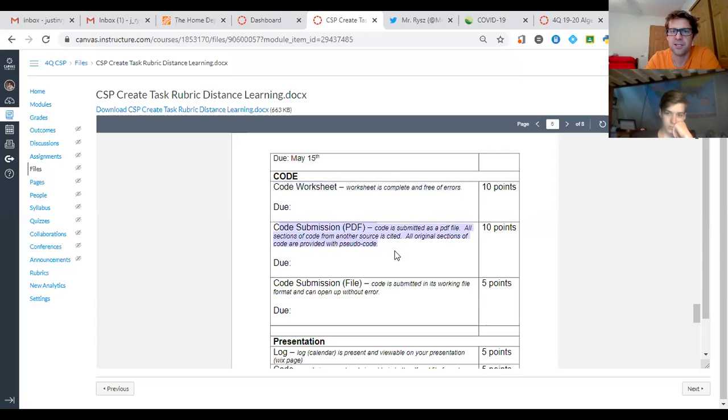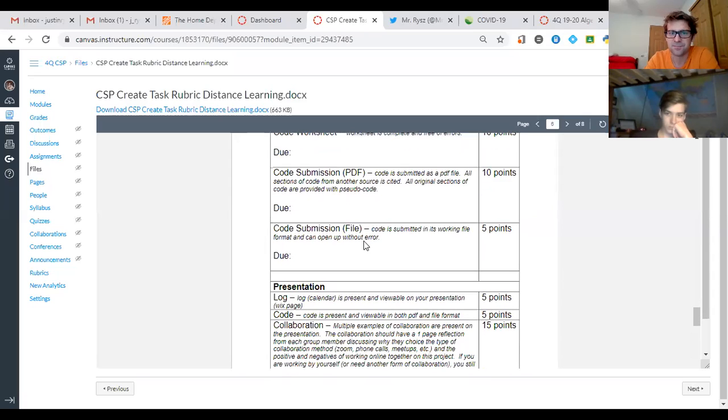The other part too is you'll have your code submitted. So somewhere on your Wix page, I can actually find the code. You can make the code of the actual file or just make a PDF of that. And then you have some pseudocode involved into that.